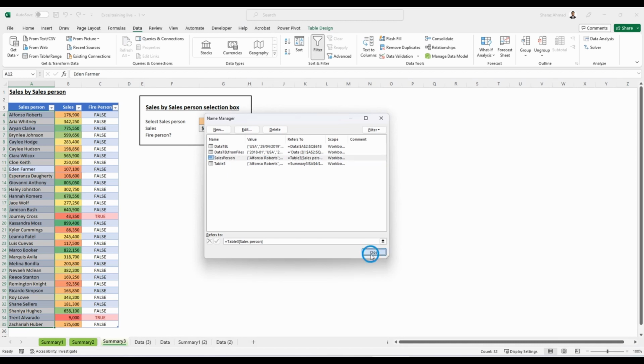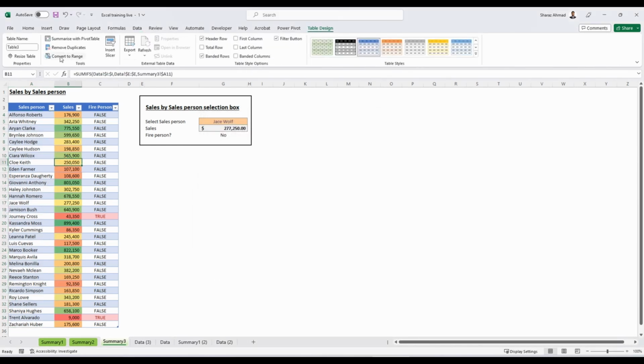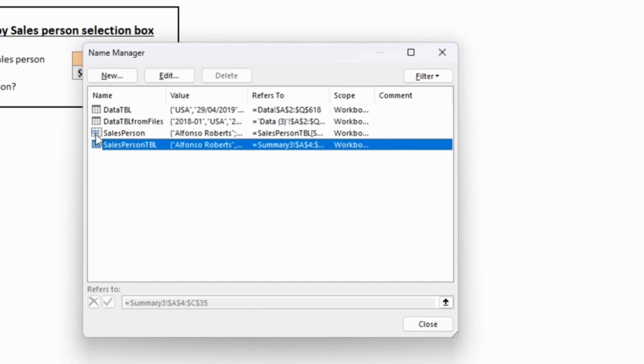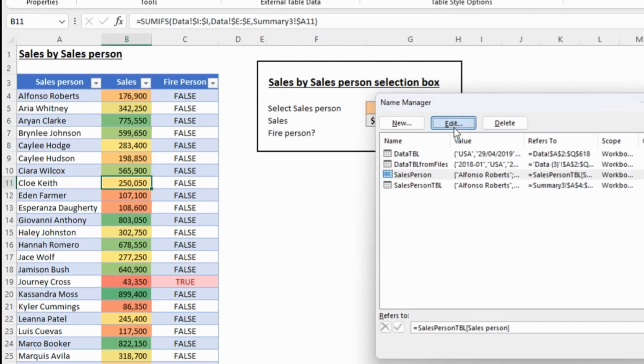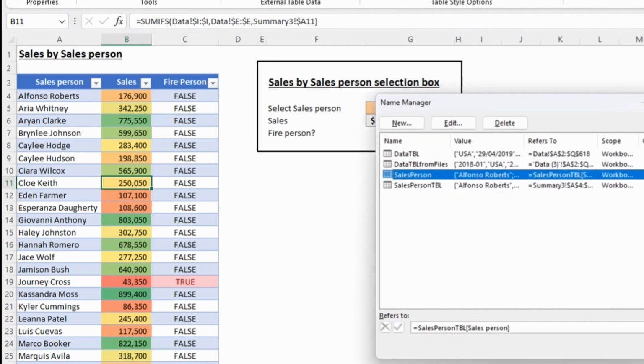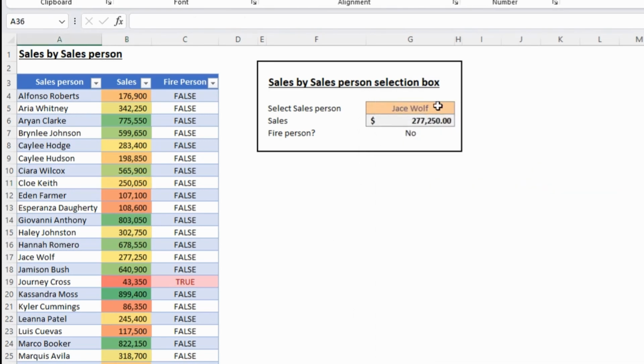One thing you have to see: let's first rename this table and name it salesperson table. Now if you go to Control F3, Name Manager, this is salesperson, and this one here is the name. Do an edit and you'll know. It refers to salesperson table and salesperson. It means whenever you add a new person, that will still be the salesperson column in this salesperson table. So you don't have to worry about whether you add a new name and it won't appear here.